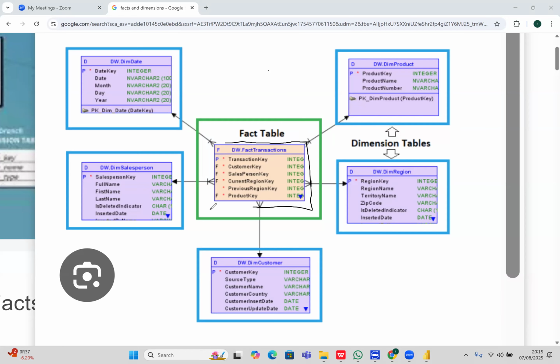They are calling it a facts table. And we basically have the product table, region table, customer table, salesperson table, and date table. They are acting as dimension tables.